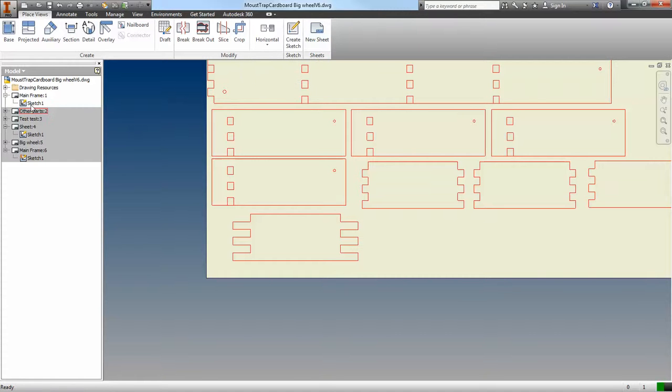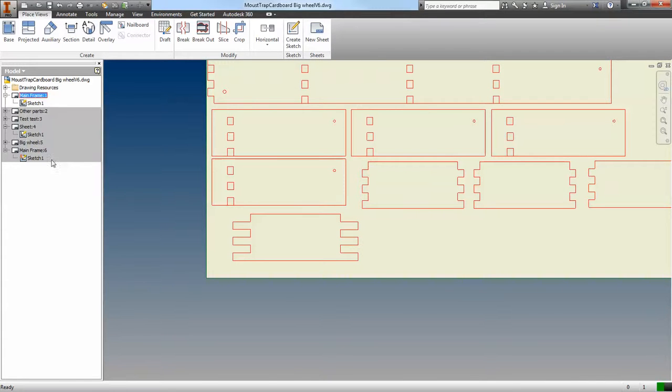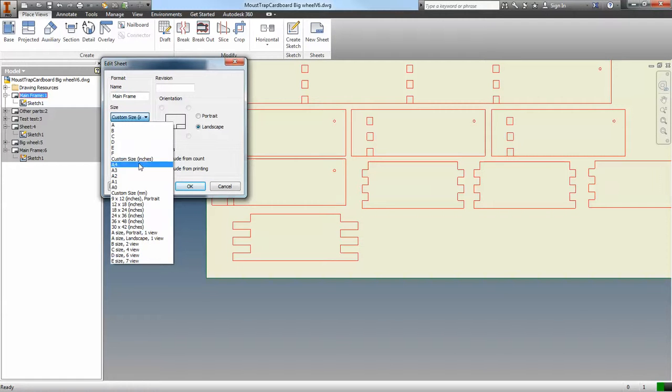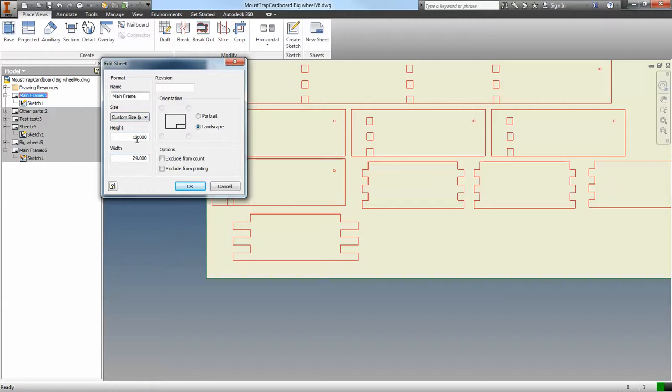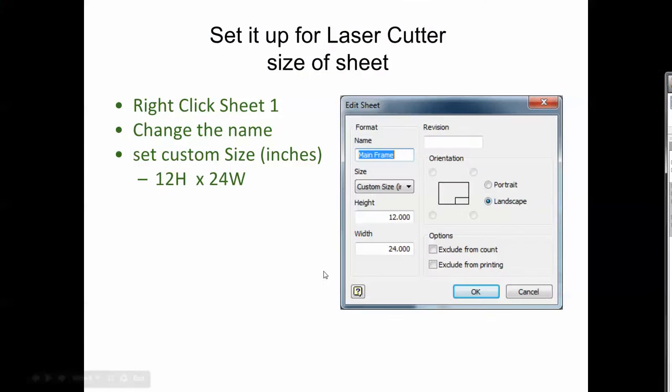Then once you have a sheet over here, you're going to right-click on it and edit that sheet. Then you're going to give it a good name for whatever part you're making, so type in a name. Then you're going to choose a custom size in inches, and you're going to make it 12 by 24, which is the correct size for the laser cutter. And click OK.